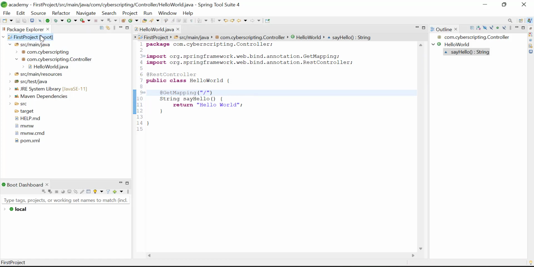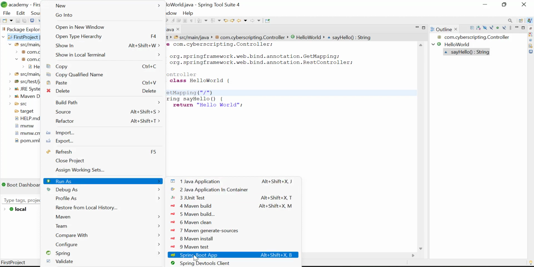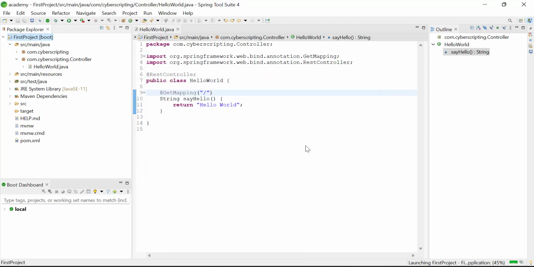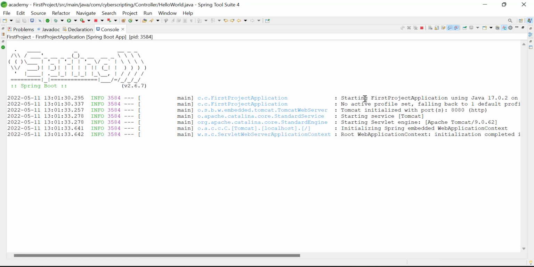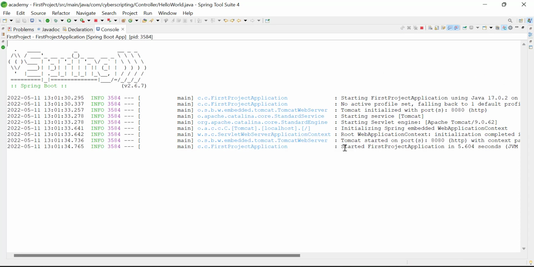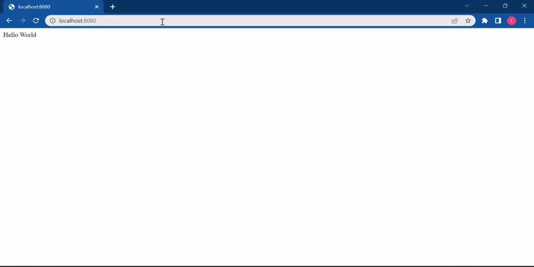So right click on the project, go to run as, and click on Spring Boot app. In the console section, you will see that Spring Boot is starting first project application. Now started first project application on port 8080. Go to localhost 8080, and you will see a message, a string, hello world.